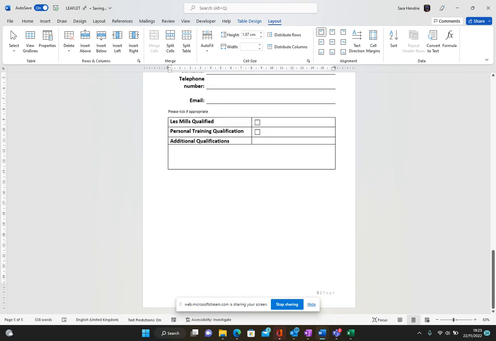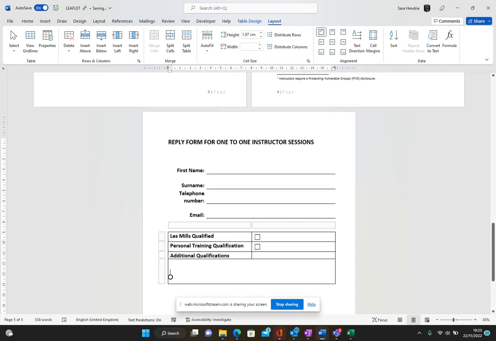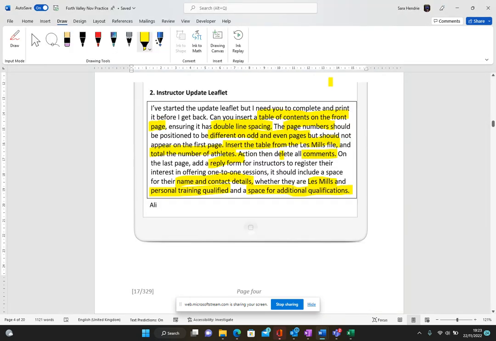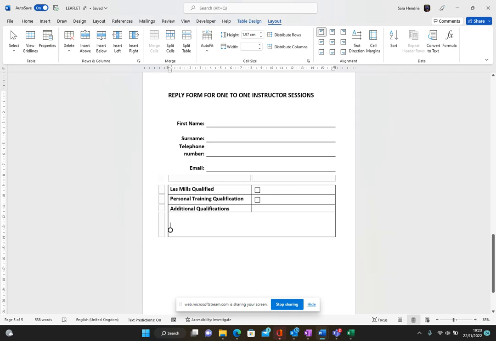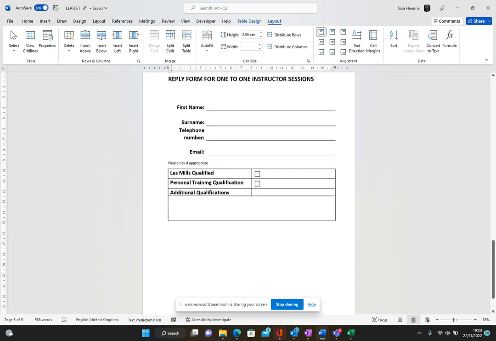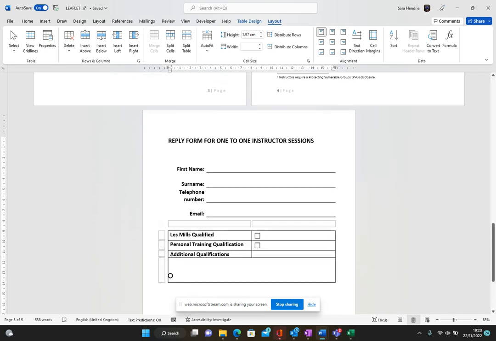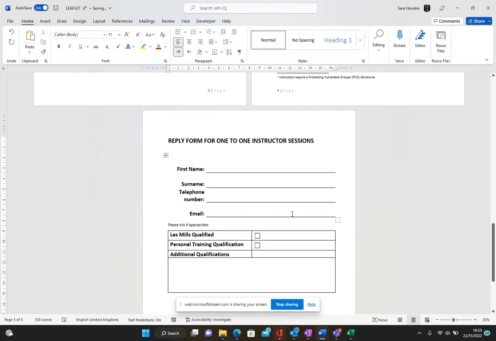So that would be enough for the marks for the reply form. Let's just check we've done everything. Yeah, so that's everything. So that would be fine. It doesn't need to be any bigger than that. There's plenty of room for people to write. You might maybe want to make that a little bit bigger, but that's really it. Then you would print.